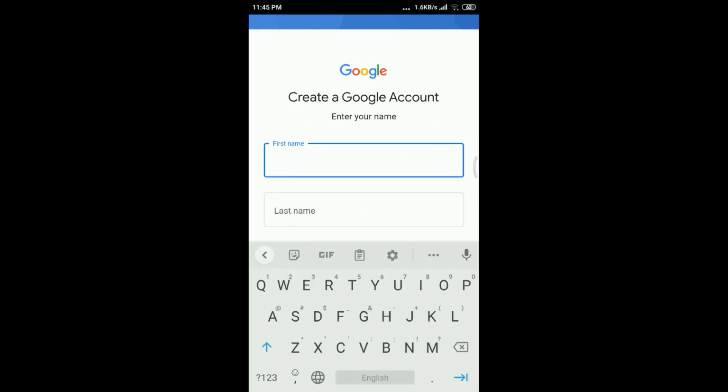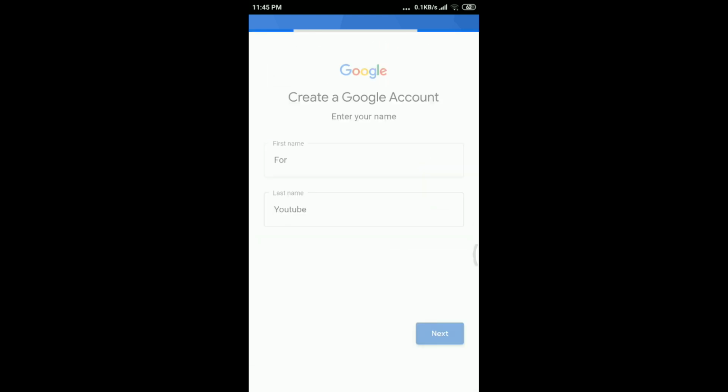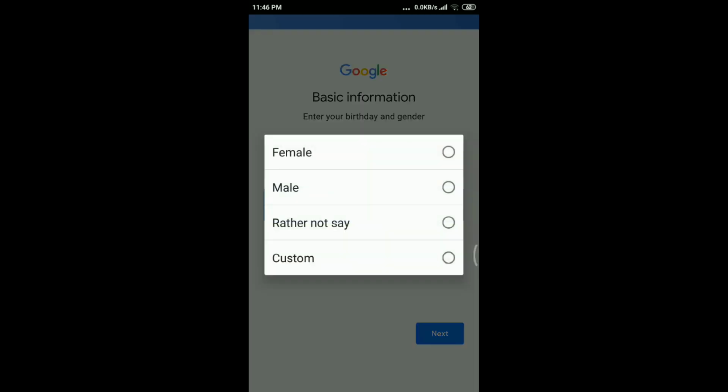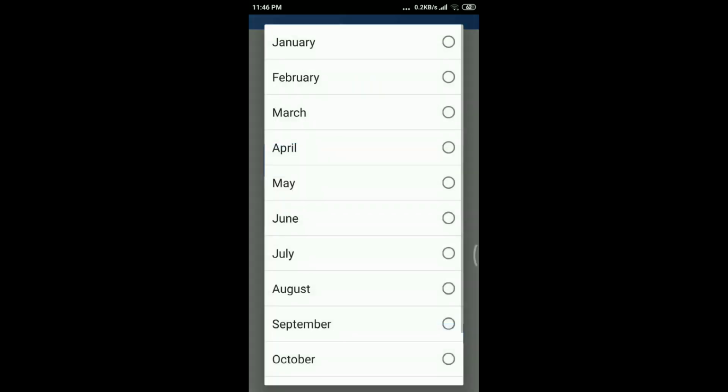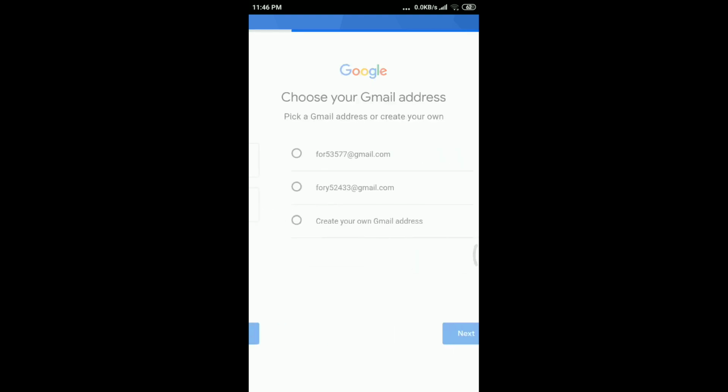After this it will ask your first name and last name. Just type it out. I'm typing here for YouTube. Okay, after that click on next. Then it will ask for your birth date and your gender. I'm just gonna click gender and I'll put male. Then I'll just put January 1, 2000 so that I can remember it for my future references. After that we'll click on next.